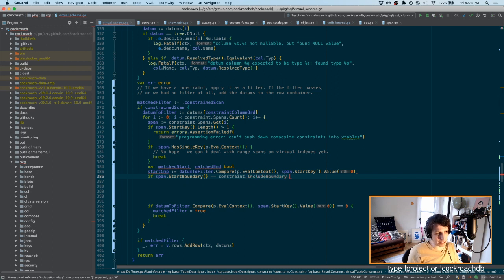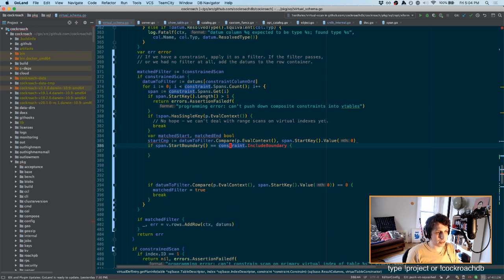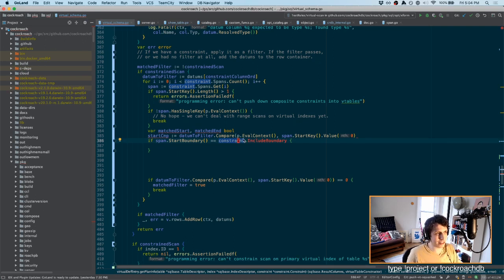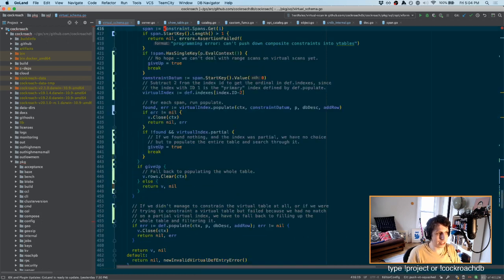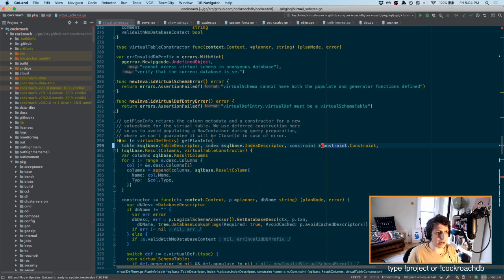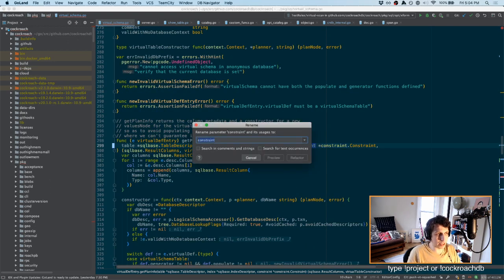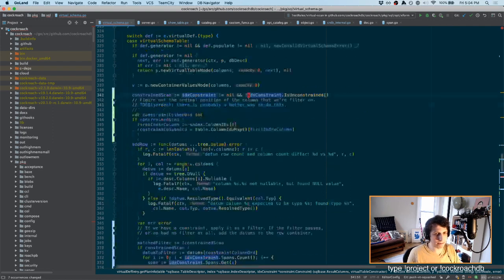We sort of want this comparison to be different. What's wrong with this? Oh, I see. It's because we named something constraint, but there's also a package called constraint. So I guess we need to also change the name of constraint. Okay, so let's rename this to be IDX constraint.